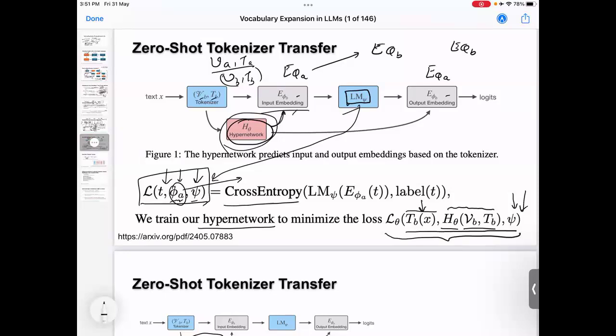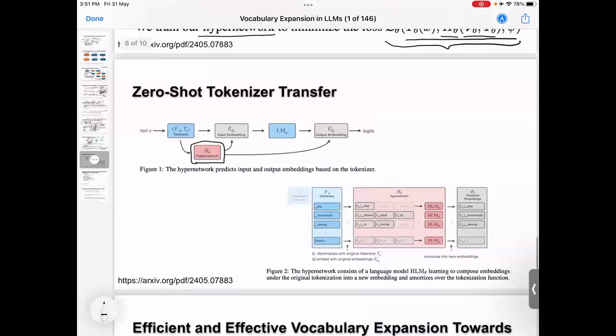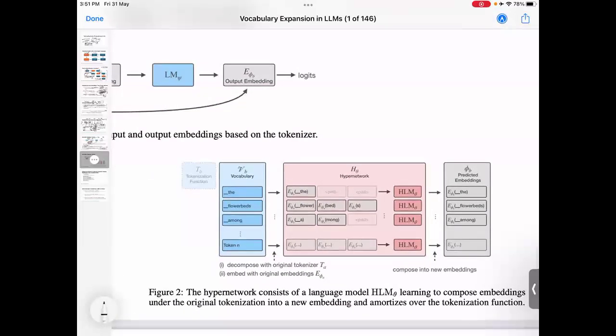Okay, and we have to train the hyper network so that we minimize this particular loss. Remember one thing, we don't make any change in the non-embedding parameters of this language model. We just train this particular hyper network. Fine. So how do we do that? How does the hyper network look like? So suppose this is your new tokenizer TB, right? And some text is given to this particular tokenizer and your vocabulary has also been extended. Okay. So suppose this is your new tokenizer TB and this is the vocabulary.